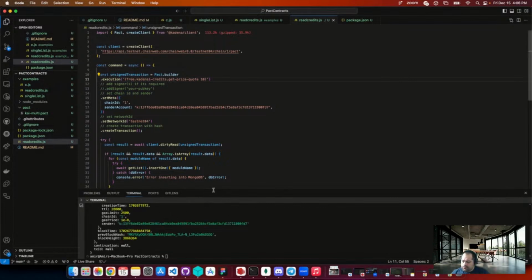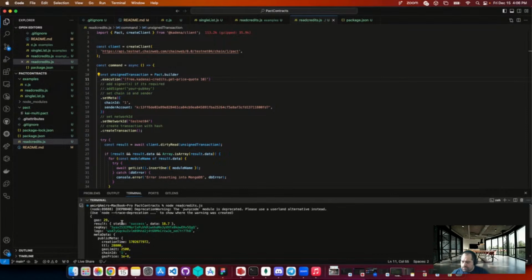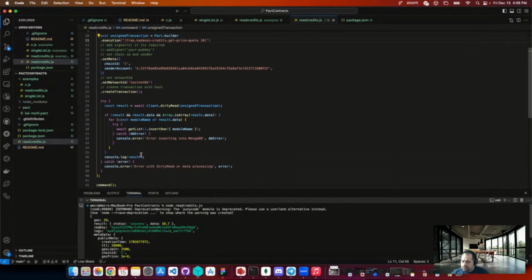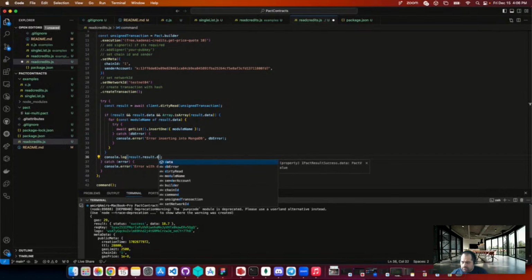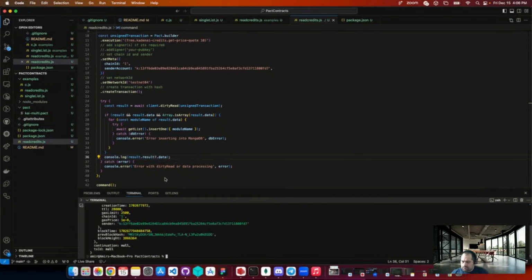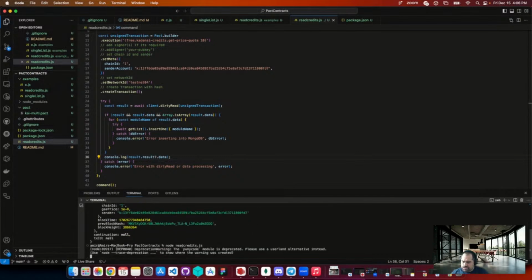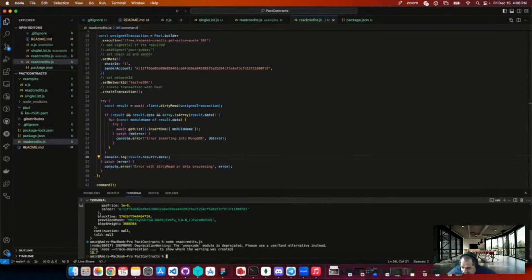So this should be result.data. So result.result.data. Yeah, I guess. It's gonna always have some kind of result. 18.7. Cool. That's right. I think my Oracle on there's like 60 cents or something like that.